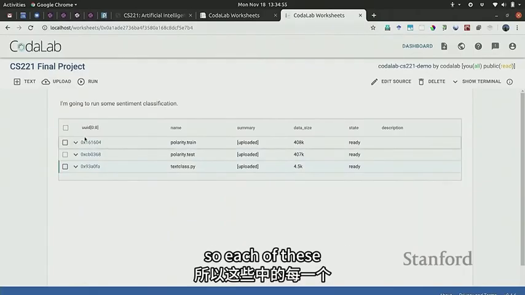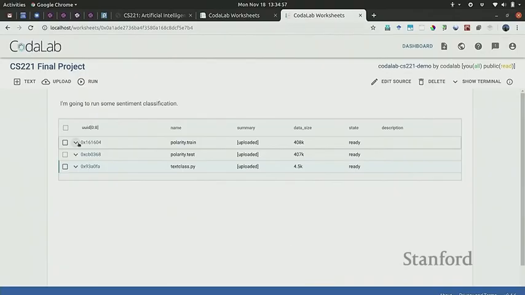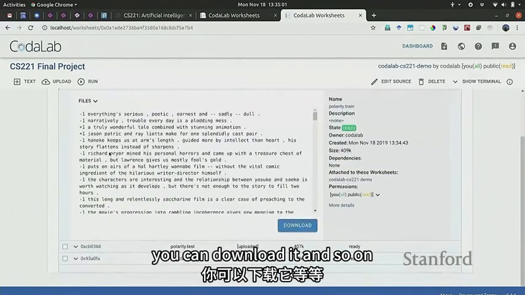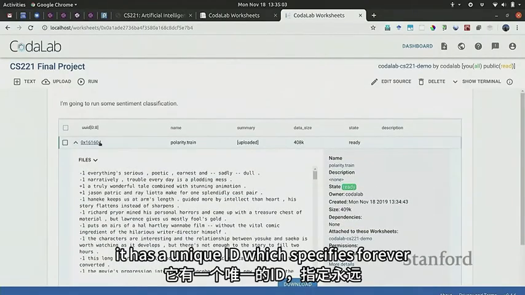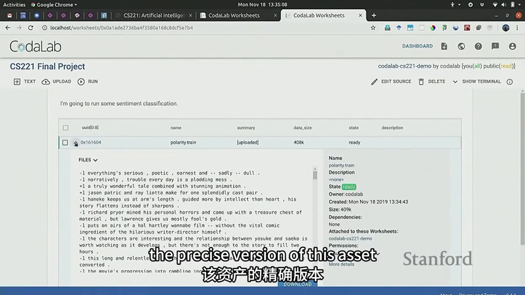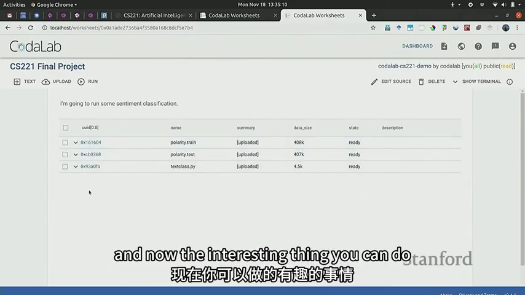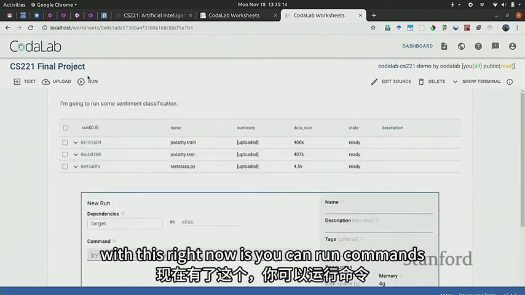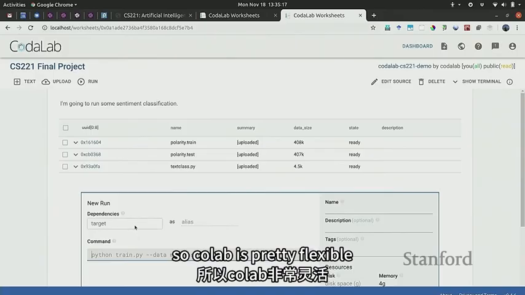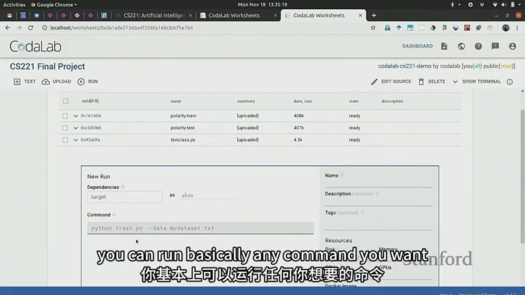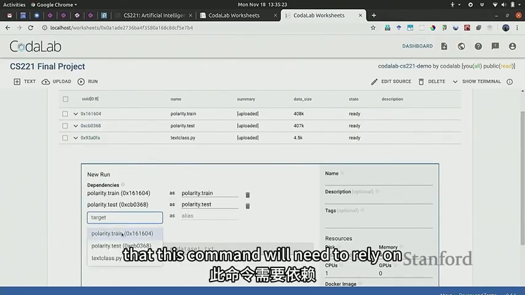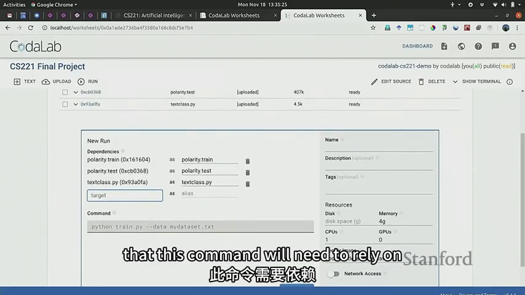So each of these resources, data or code, is called a bundle in CodaLab, and you can look at the contents of this bundle, you can download it, and so on. It has a unique ID which specifies forever the precise version of this asset. And now the interesting thing you can do with this right now is you can run commands. So CodaLab is pretty flexible. You can run basically any command you want. You specify the dependencies that this command will need to rely on.